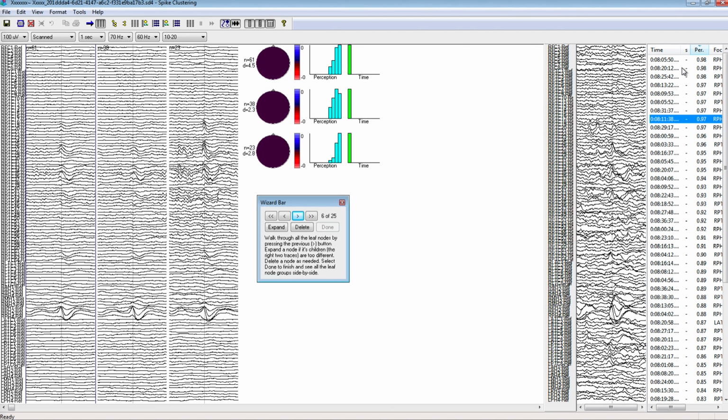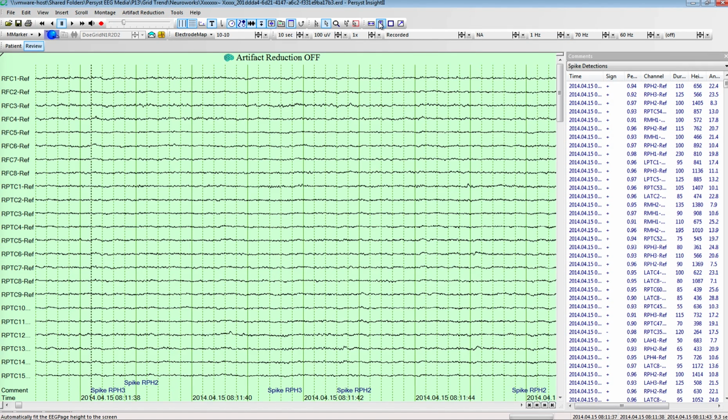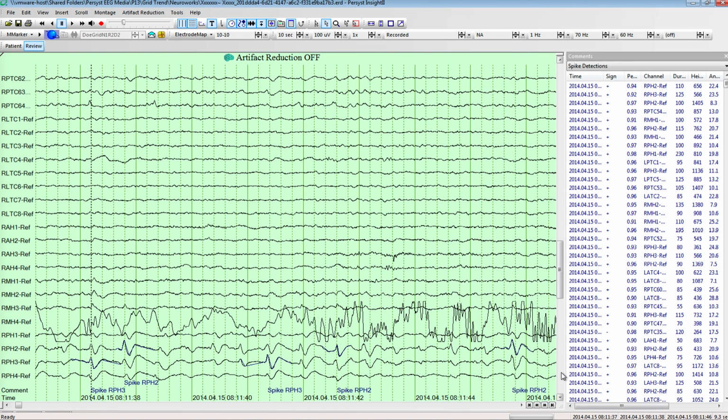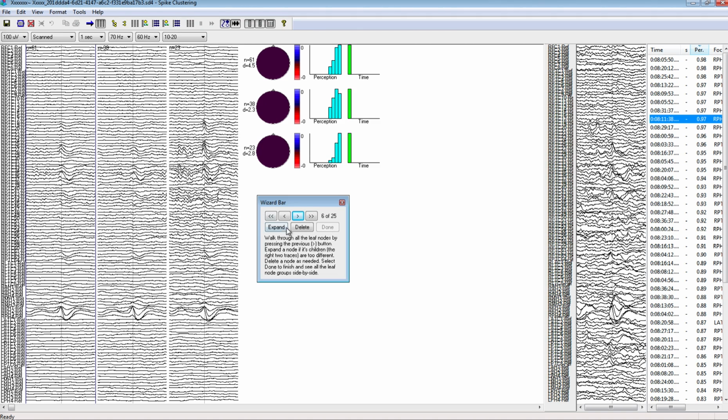And if we wanted to look at this in the context of the surrounding EEG, we could go to Tools, scroll the EEG page, and it's been brought to this page. We'll go ahead and expand the channels, and we can page down and look at the detection and decide whether that's anything of interest. And then we can go back to spike review.